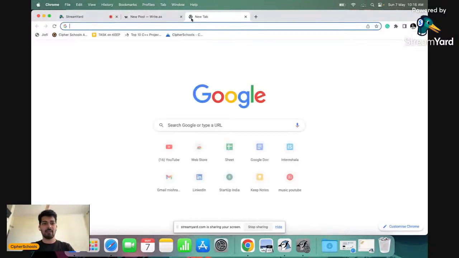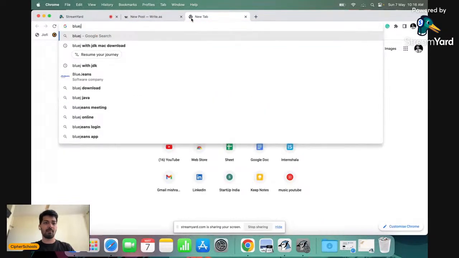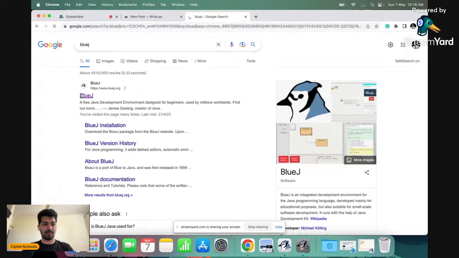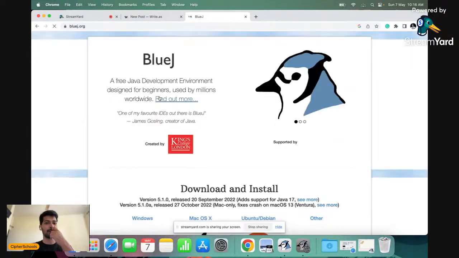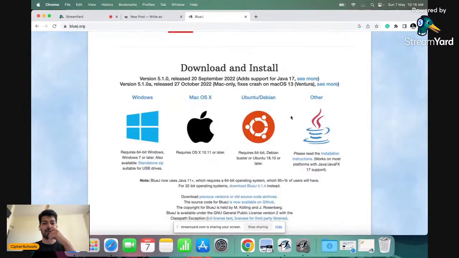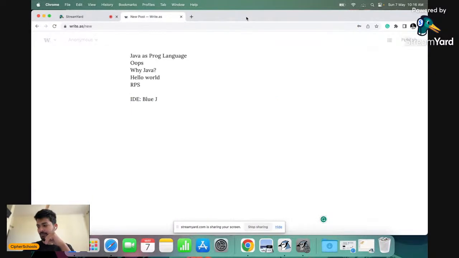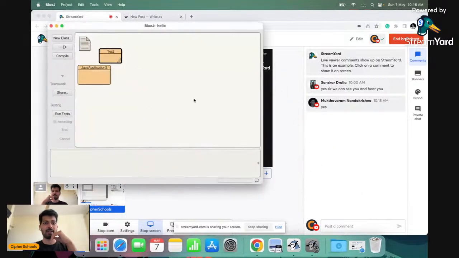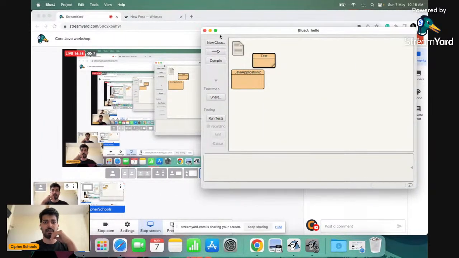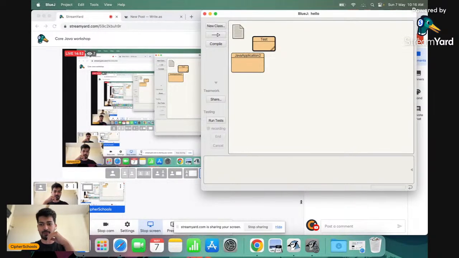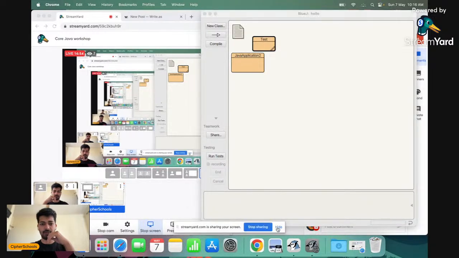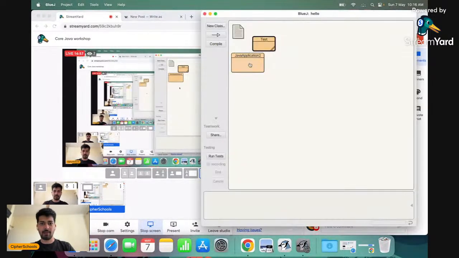It's very simple. You can simply hop onto BlueJ's website, and you can choose whatever operating system you're using and download based on that. Very simple to download. So for this particular workshop, I'm going to be using BlueJ as my IDE, right? This is how BlueJ would look. An IDE which has something like this. This is the interface, right?